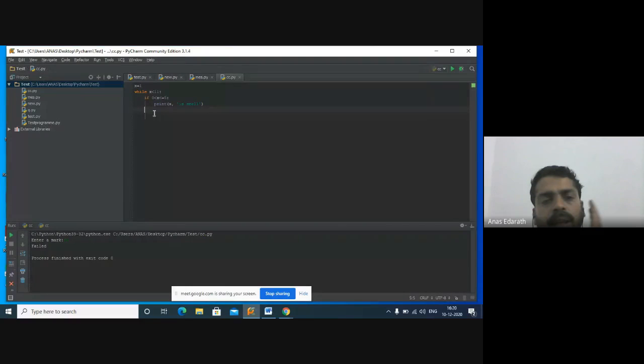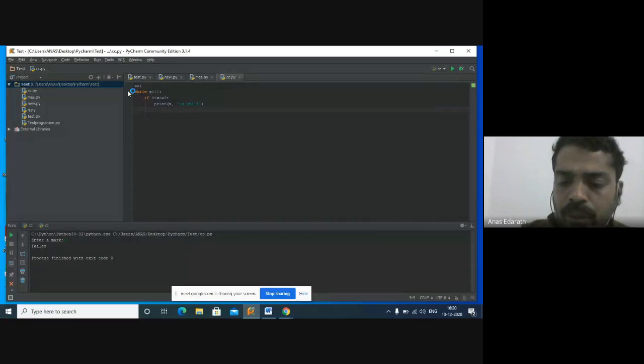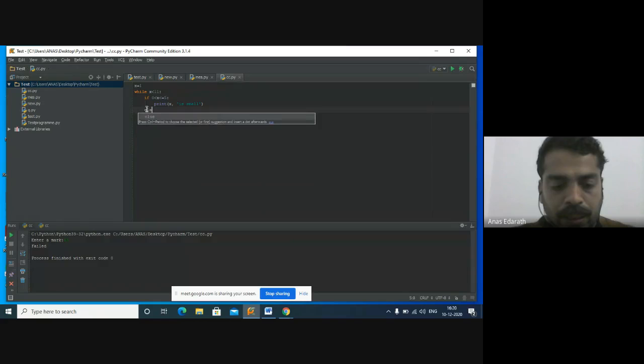You can see one line there. That actually represents the indentation for this while loop. If you want, you can go back to this end, but here this line shows the indentation for that while loop.